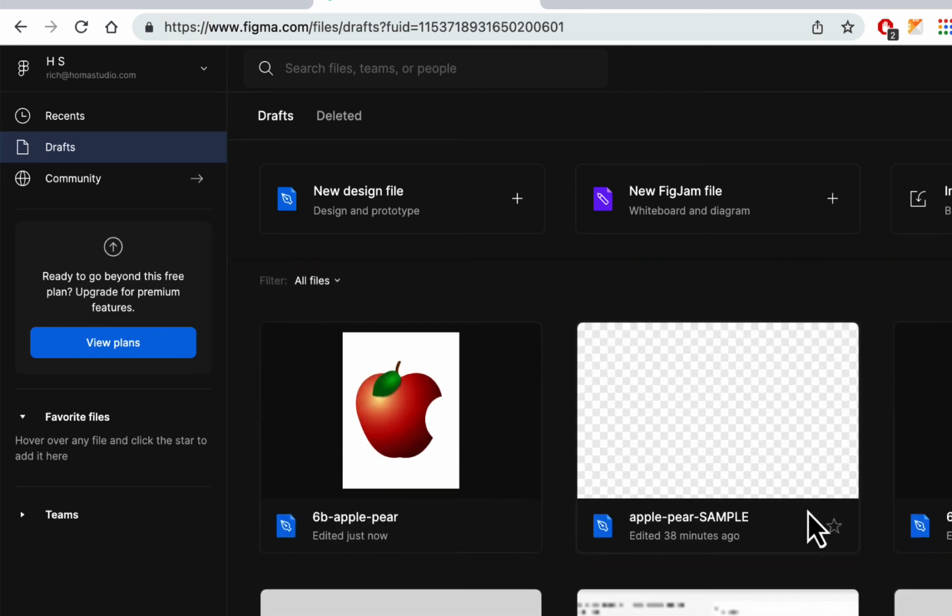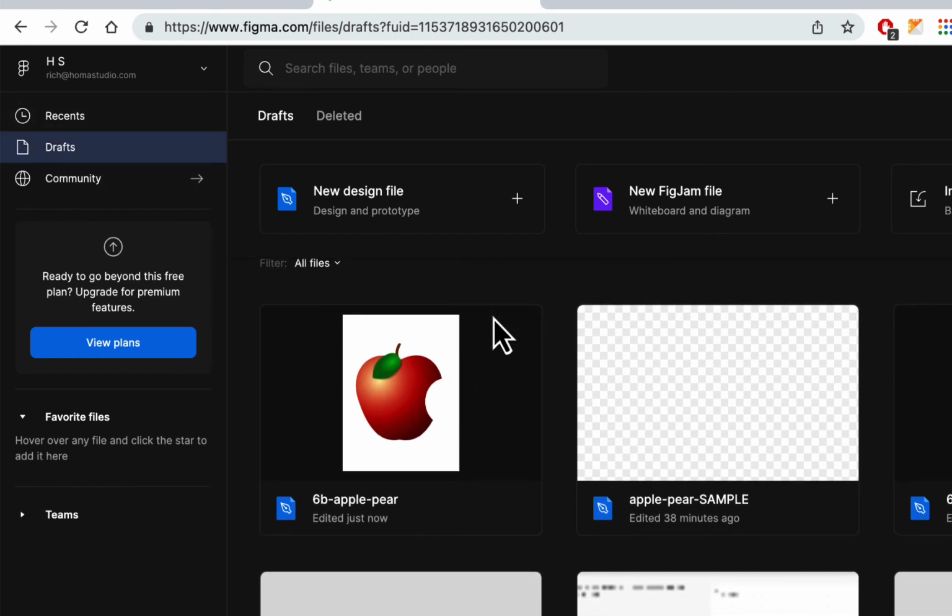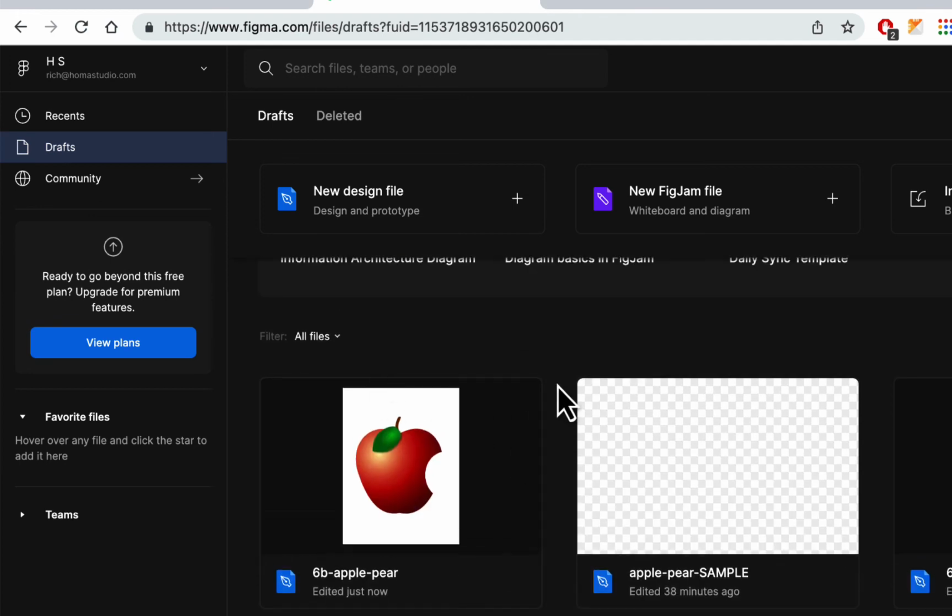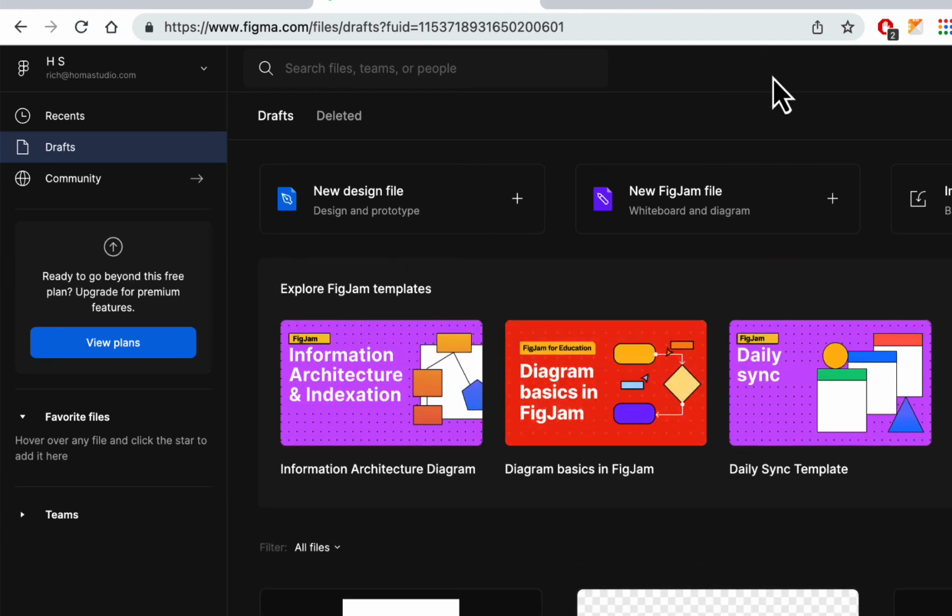If you ever need to go back and open it again, it should show up down here with all your files when you go down here to see your files when you're in drafts. So if you ever need to reopen something, you should see them down here. So that's exercise 6B, apple pear, working with vector art, this time in Figma. We're using it as an alternative to Illustrator right now, but we still have the ability to edit vector paths.